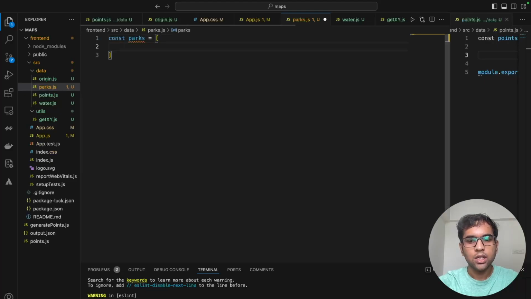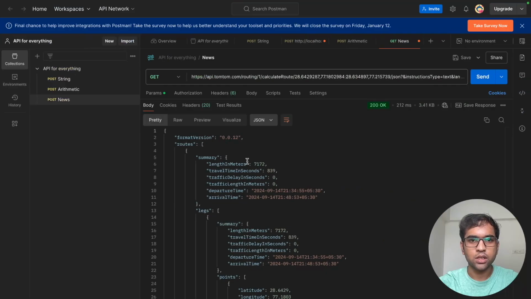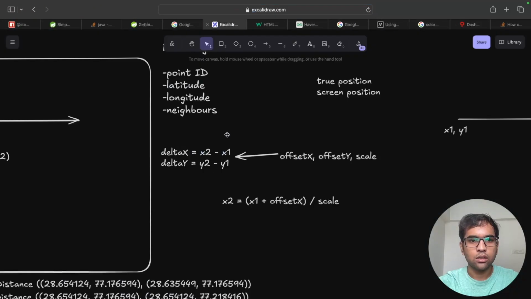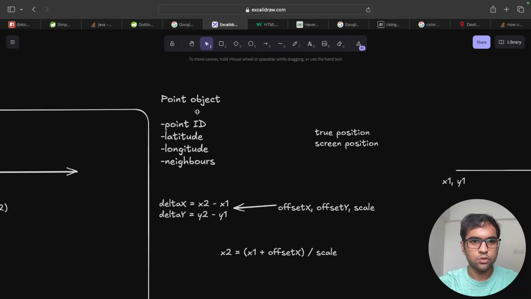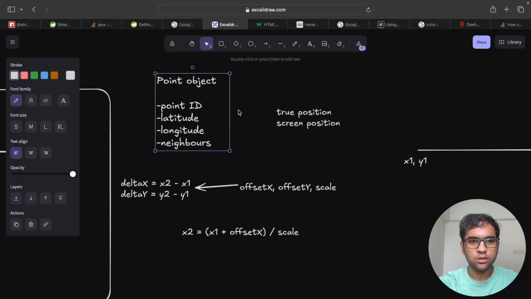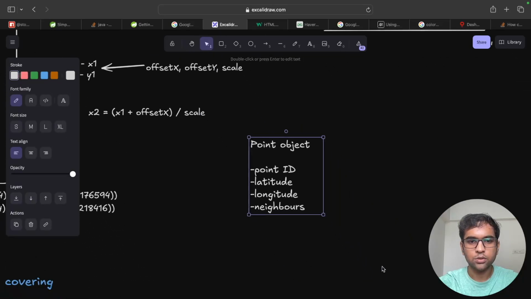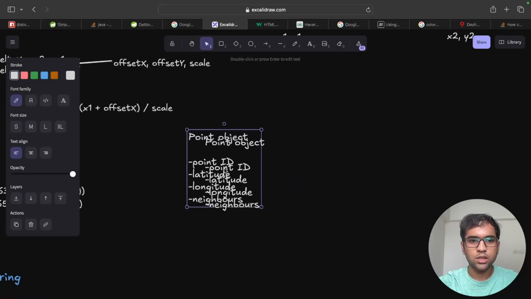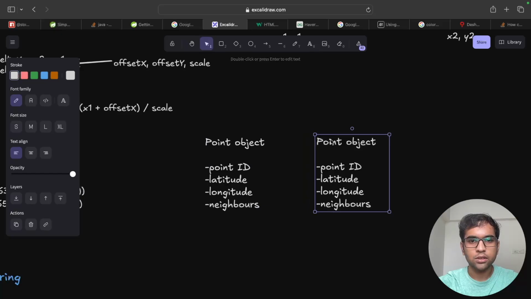So for parks, what we will have is a parks array. In the parks array, we will have an object. So for this object, we will have some fields. I'll just show this to you. So this was our point object. The different objects that we are using are, one was the point object. Another object that we will be using is the park object.